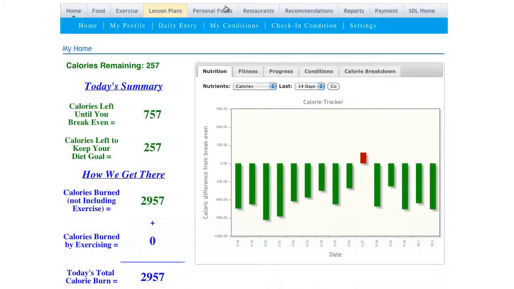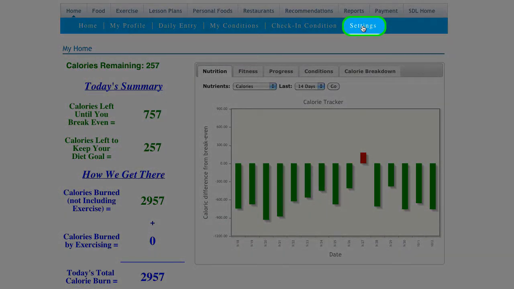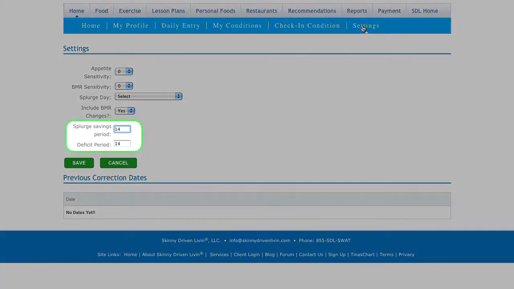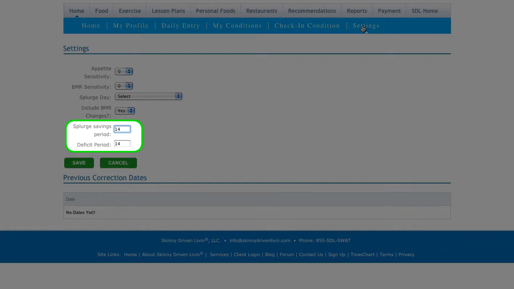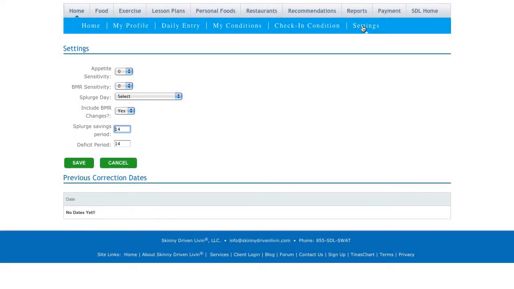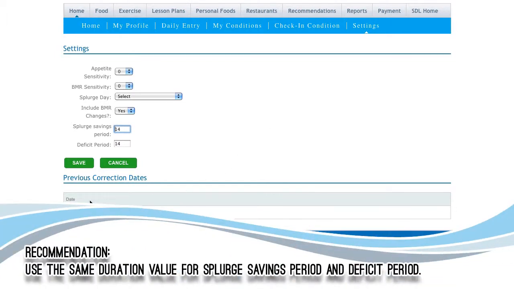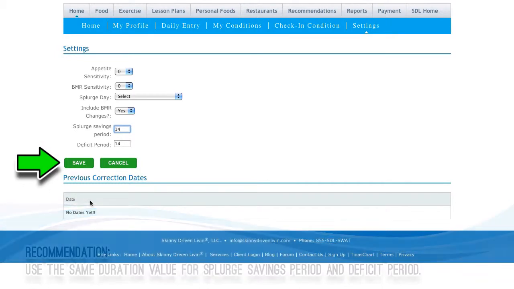By default, SDL displays a comparison period of 14 days, but this can be changed by going to the Settings tab and changing the value. The deficit period and the splurge savings period fields represent values over a period of time. It is easy to change the time period if desired. It is generally recommended that you use the same duration in both fields. Save any changes you make.